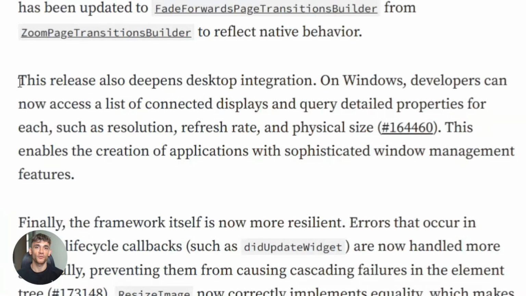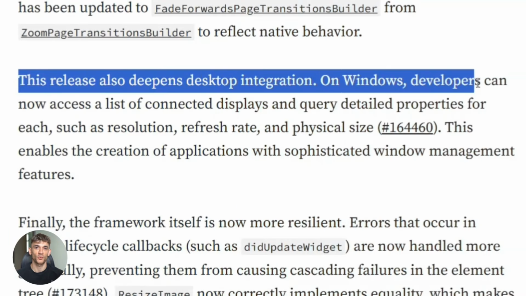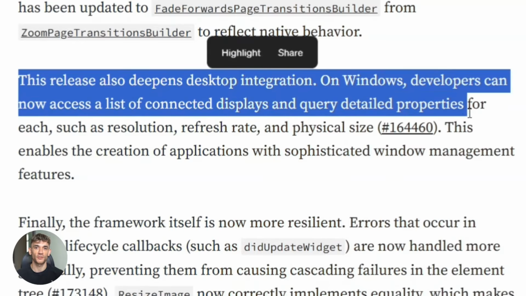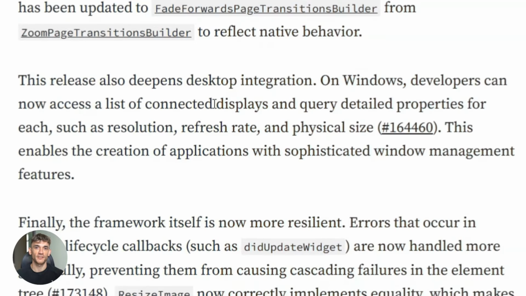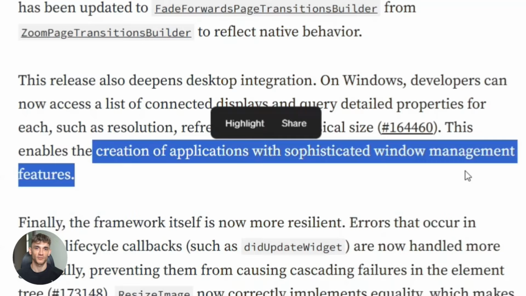And if you're building for Windows desktop, you can now query connected display info, resolution, refresh rate, DPI, all accessible in your code. You can optimize your UI based on the actual hardware your users have.